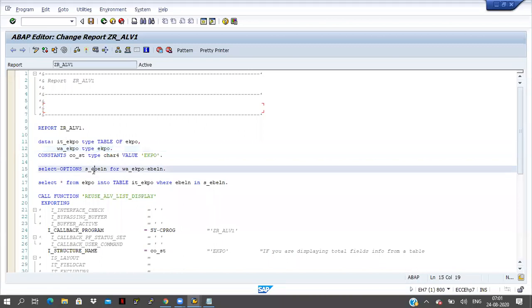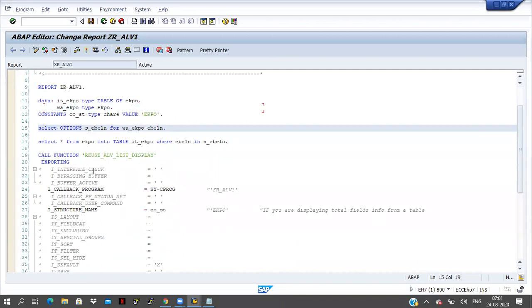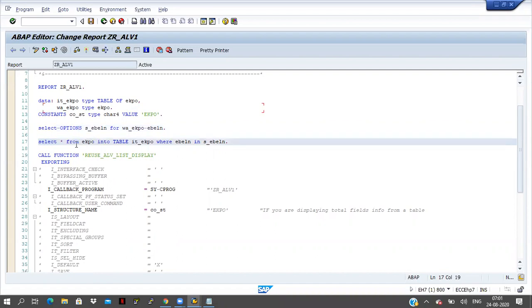And S_VBELN is a select option here, as we usually declare in the classical interactive report. In the same way, the select query is also the same. We are fetching data, which is also the same, and displaying the data. So instead of writing a write statement to display the data, we have to use function modules.